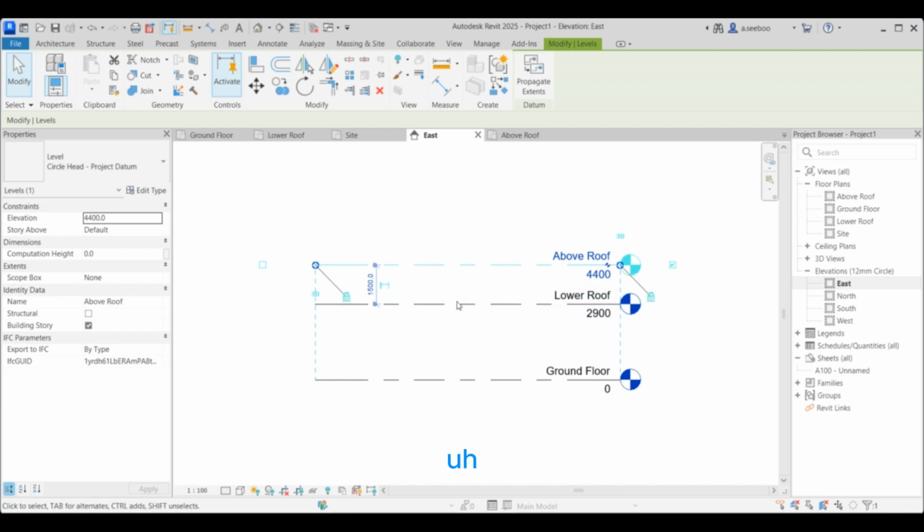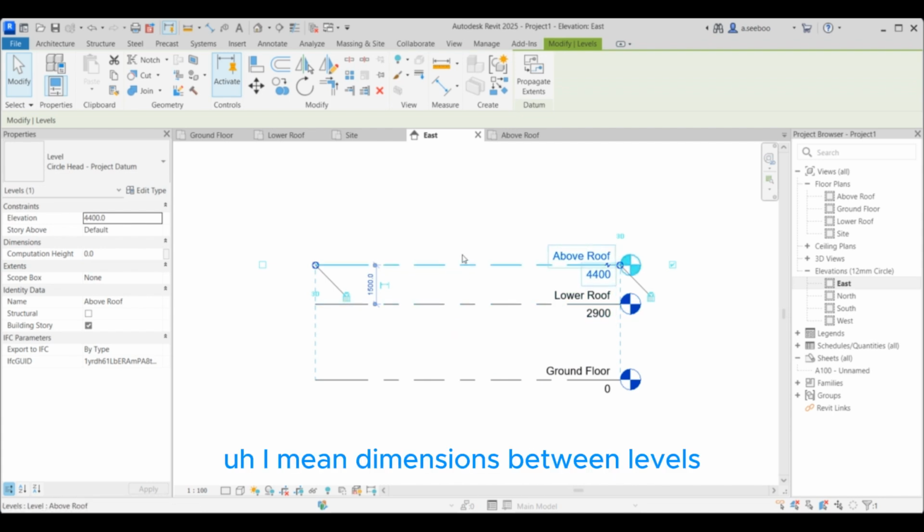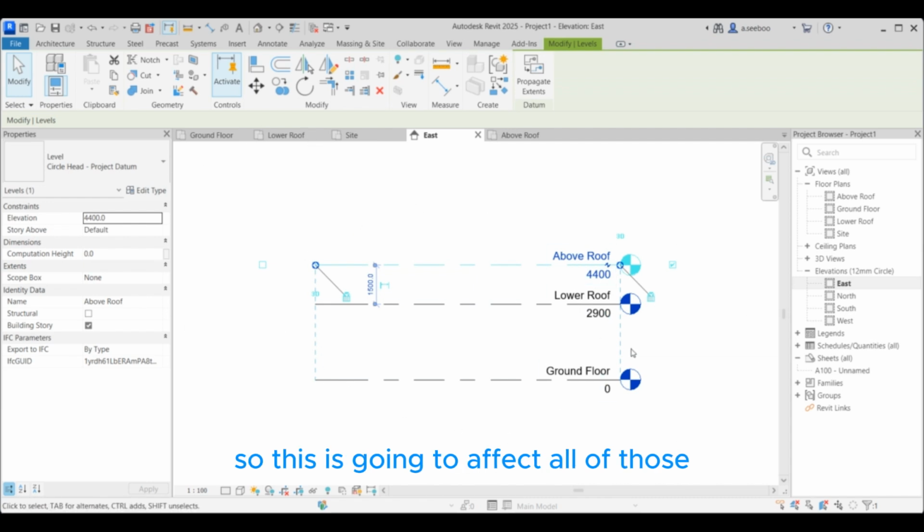Otherwise, if you're going to change anything with respect to the level dimensions between levels, this is going to affect all of those which are locked together.